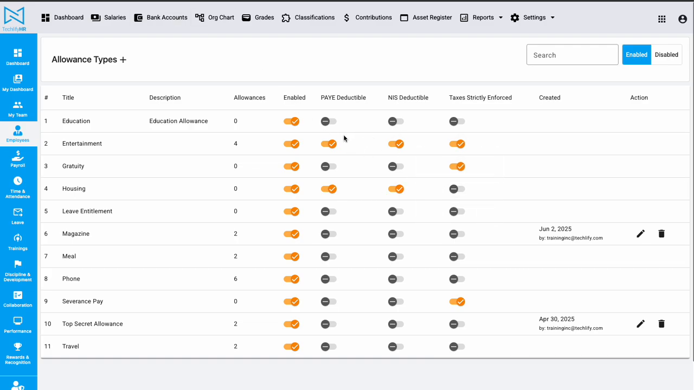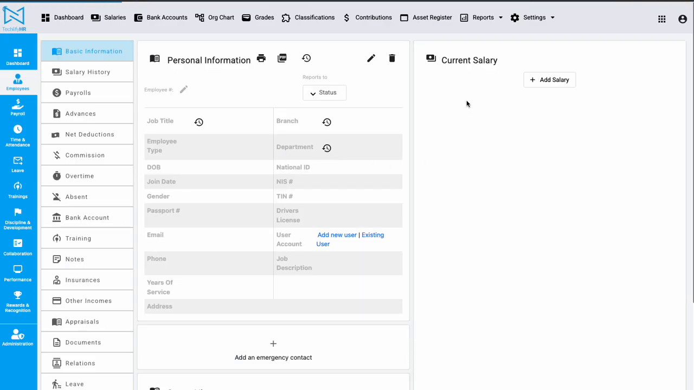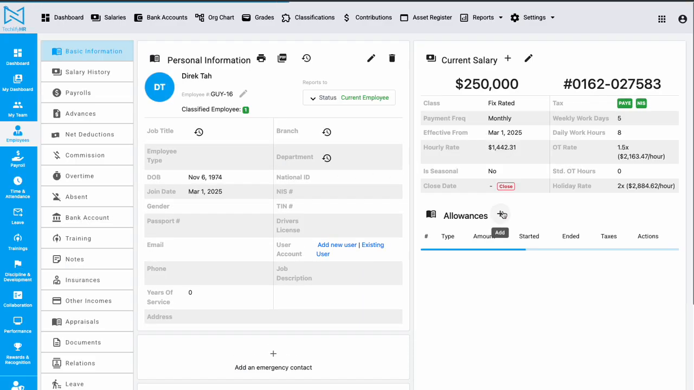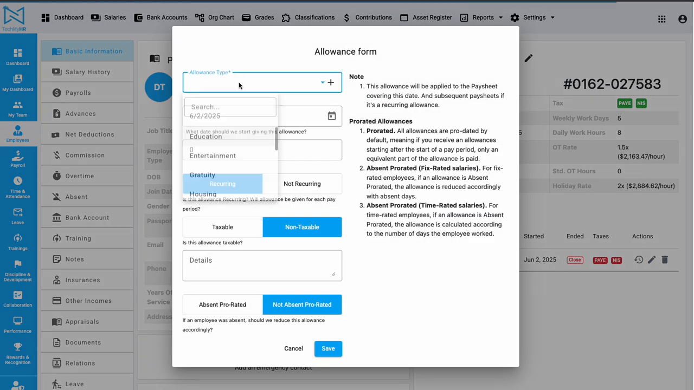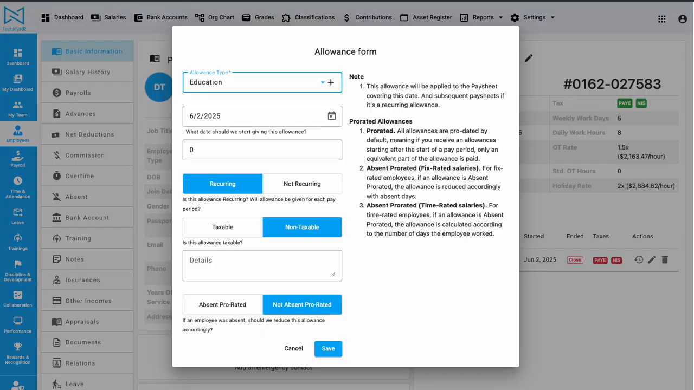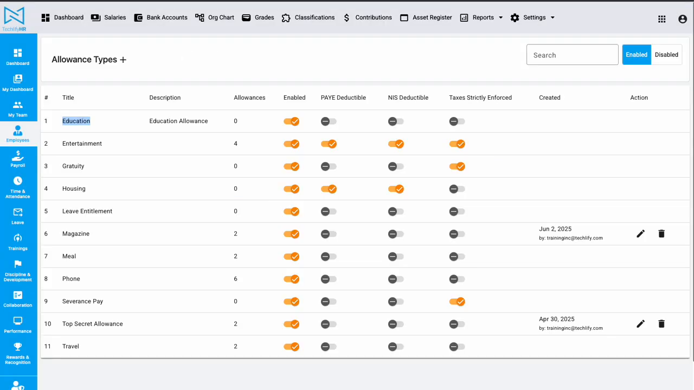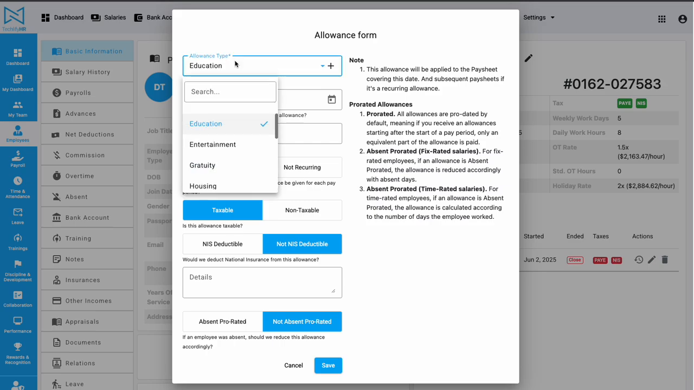Now, what does this do for you? Let's look back at an allowance. I'll go ahead and refresh here and let this data load up. Let me try firstly to add an education allowance. If I try to add an education allowance, you'll see it's enabled, but we haven't set any criteria. So I can say that, hey, this is taxable, and I can change anything about this allowance, right? However, if I go to gratuity, which is strictly enforced as both non-taxable and non-NIS deductible, look at what happens here.